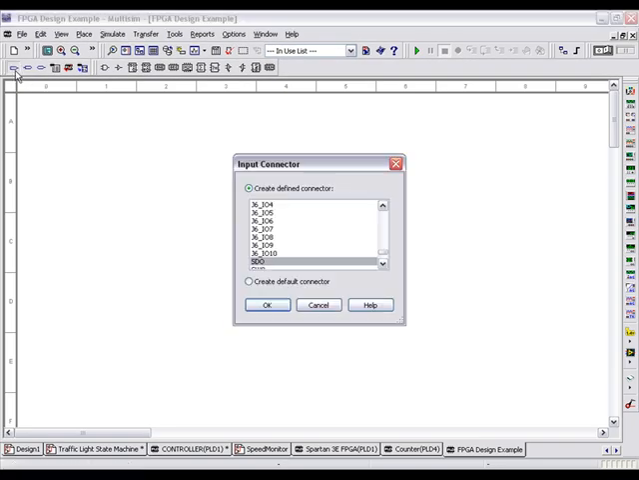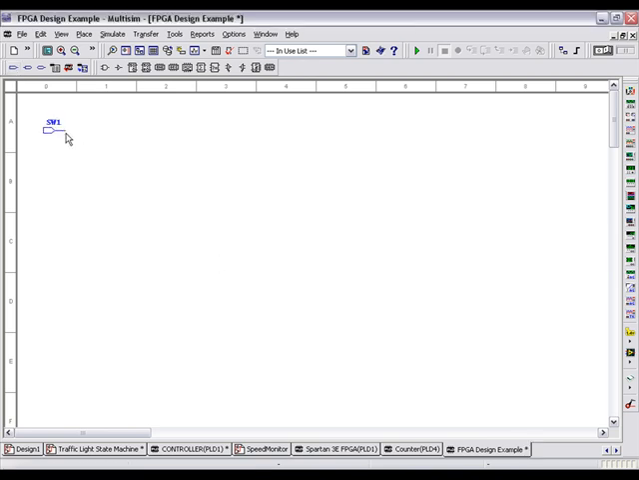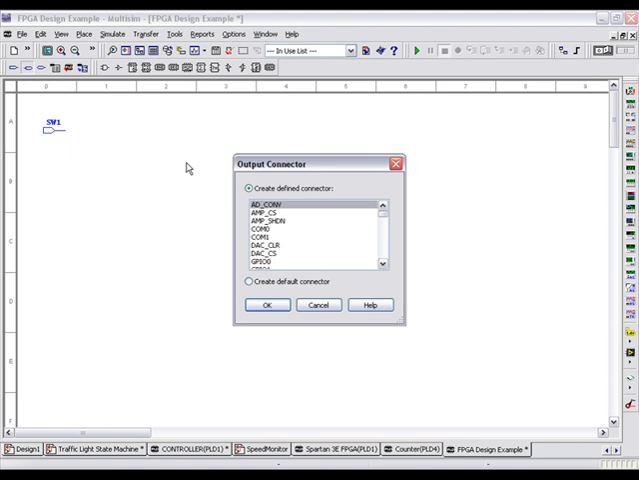Let's begin this example by placing connectors on our design. We'll start with an input connector. We'll place this in the top left-hand corner of our schematic. Next, we'll place an output connector. In this case, it will be an LED.